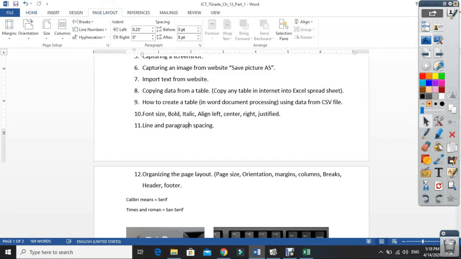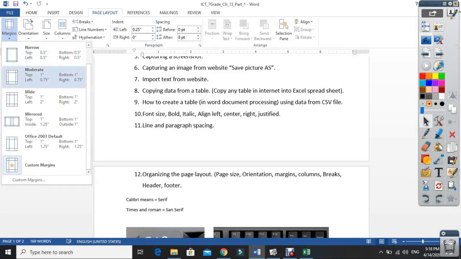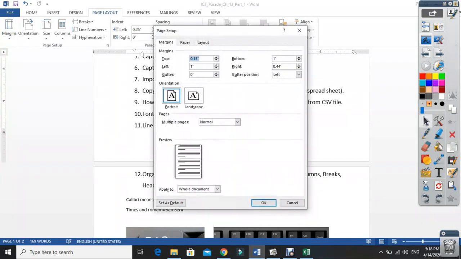And then we have here margins. What do you mean by margins? Let's choose custom margins. The margins give you the distance from the edges. It's the place that you can write on the page. It's from the top, for example, 2 inches, and 2 inches from the bottom, and 2 inches from the left, and 2 inches from the right. This is the gutter, no need to use it.